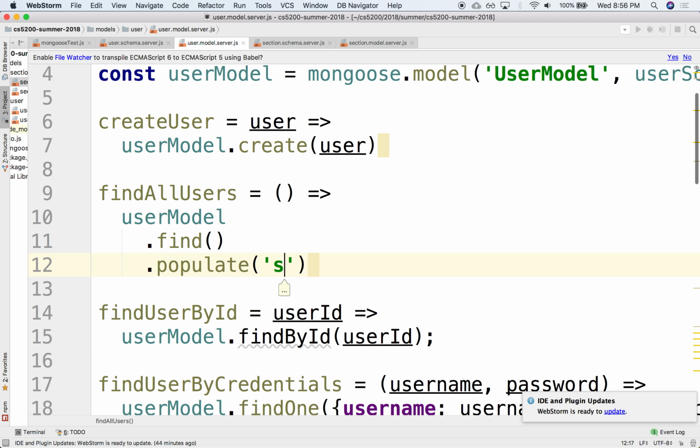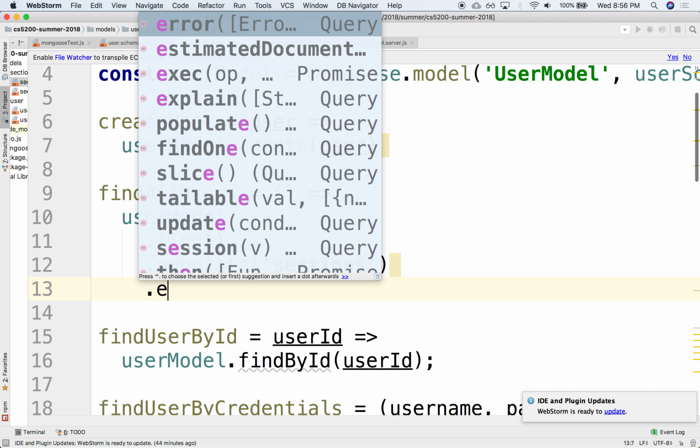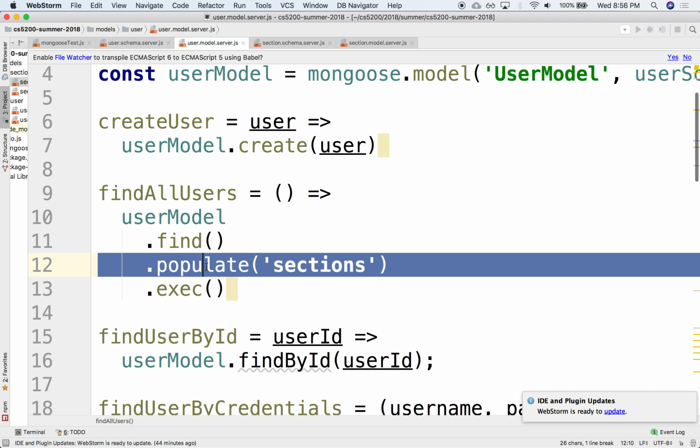So we can say populate sections. Populate the sections. And then execute. Execute allows you to put several transformations, several modifiers, one after another. Populate, then sort, then limit, then do this, then a whole bunch of other things, all sorts of transformations. They all get compiled, and once you're done, you say execute the transformation. All right, so let's try it out.